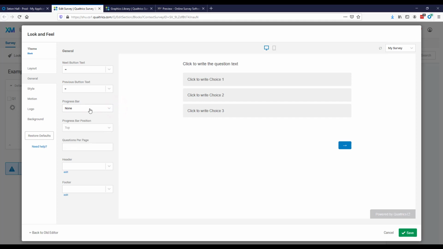And then if you have a progress bar, you can change where that is. Here you can say questions per page. So this would just be how many questions it would load on a single page. And then if you set it to 4, for instance, once you get past 4 questions on your instrument, it will automatically put the 5th question onto a new page.